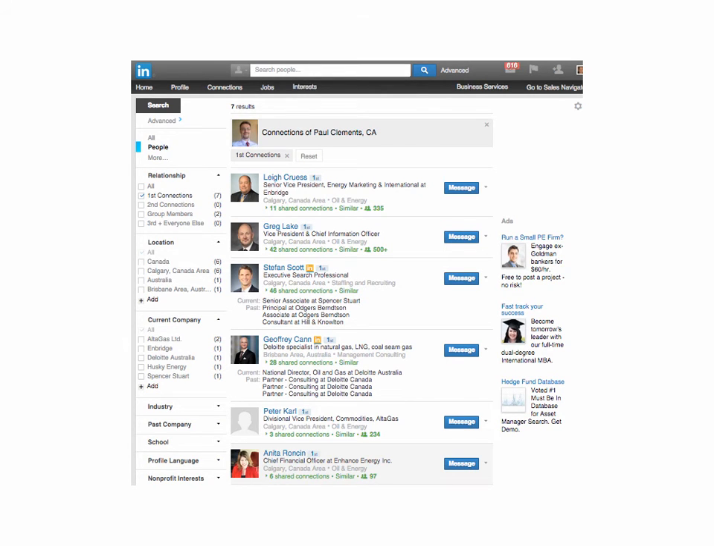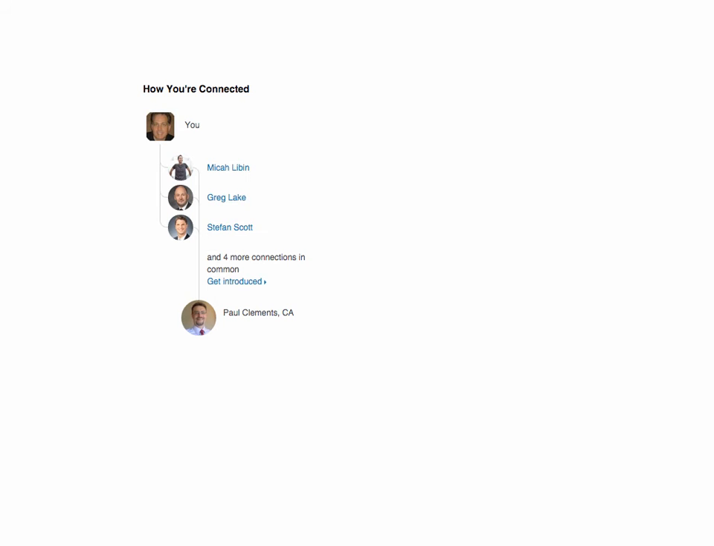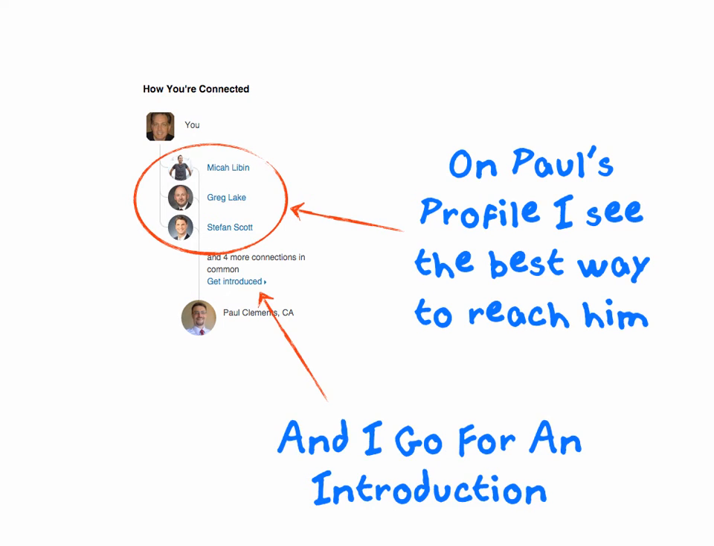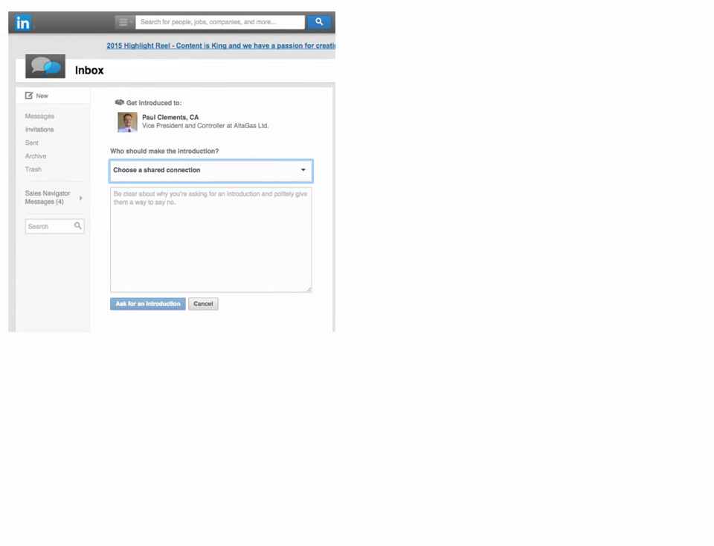Now, the other thing too is when I'm on Paul's profile, if I go down the right-hand side, it says, here's 3 of the ways that you can connect with Paul, and you have 4 more connections. Get introduced. So there you see the 3. When I click on Get Introduced, it brings up an email or an in-mail that I can send to one of my connections to ask them to introduce me to Paul.